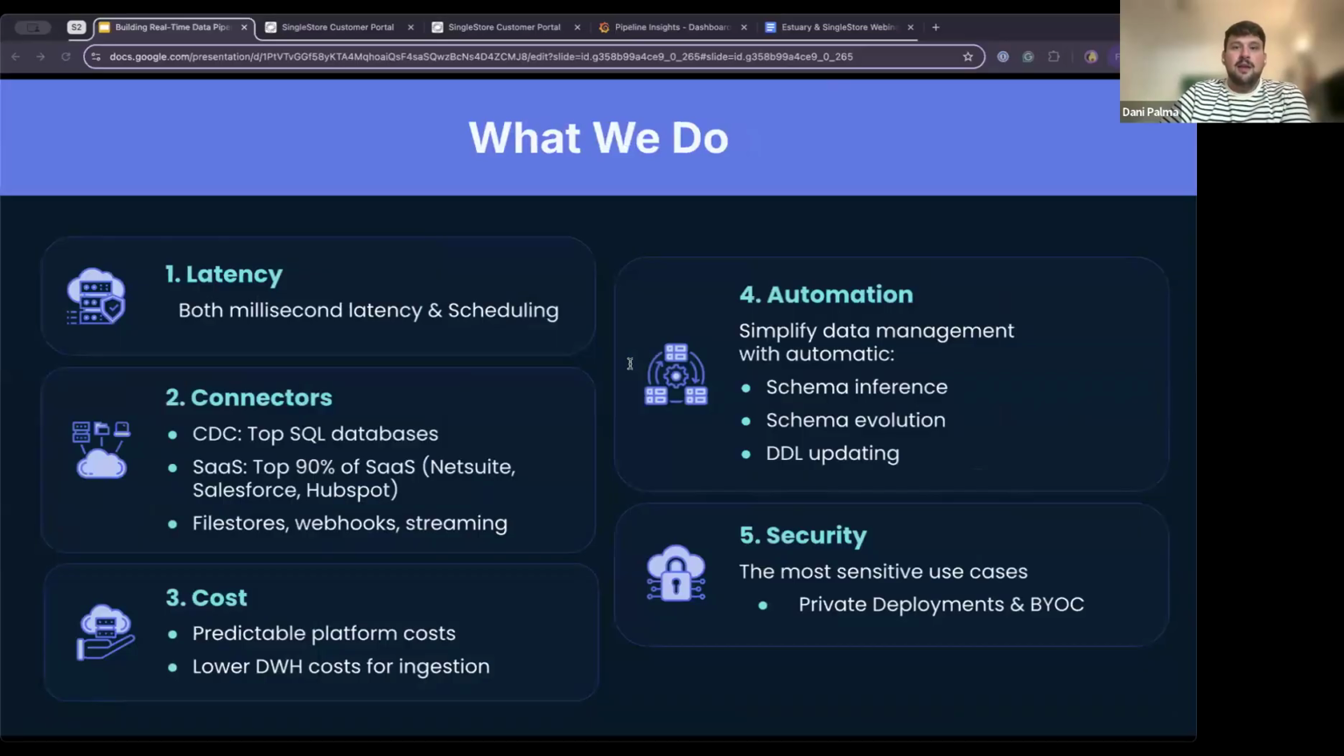So this gives you your data how you want it, scheduled or speedy, with connectors to the systems you use, all at a very predictable and transparent cost. The platform supports fully automated schema evolution, and we are also able to deploy it in private network environments or even in a BYOC fashion on the hardware that you provide us.